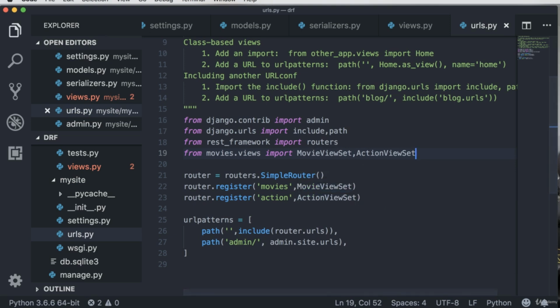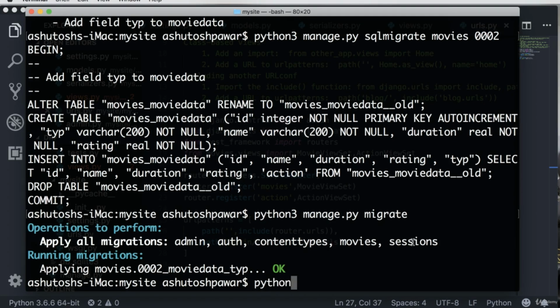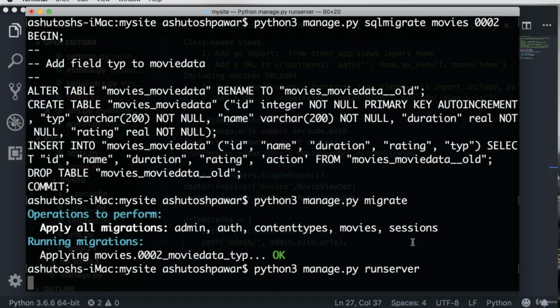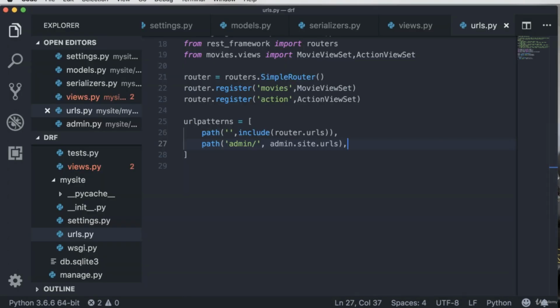Now once this view is registered, let's save this and run the server: python3 manage.py runserver. Let's open up our browser.